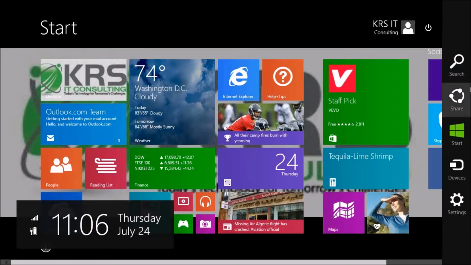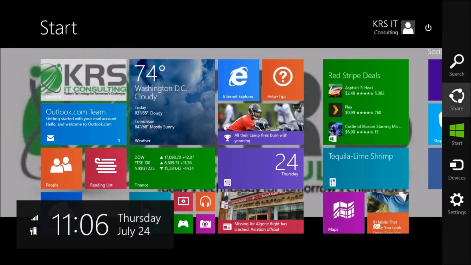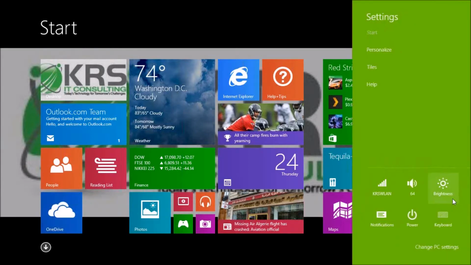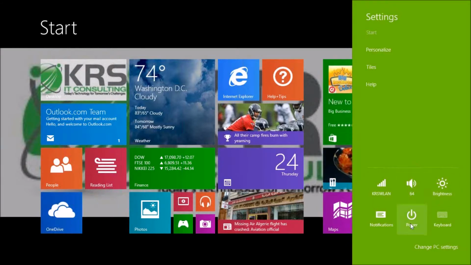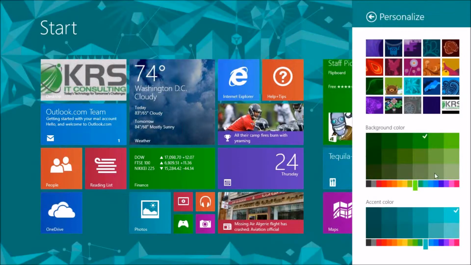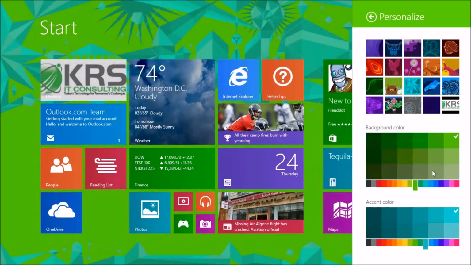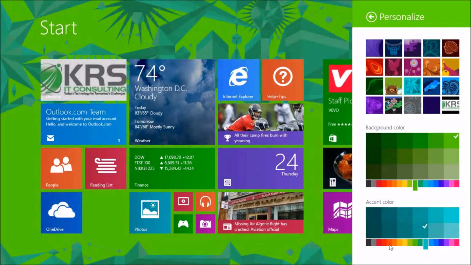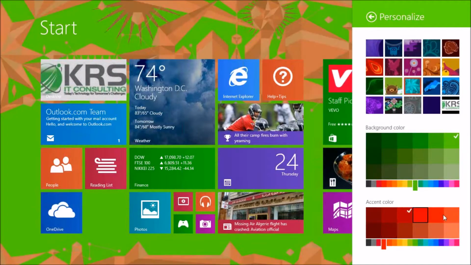Another thing that you can do is you can personalize your tiles, right? So if you go to settings, you have a couple of different things here, your Wi-Fi, brightness, sound, power. So you can go to tiles, you can go to personalize, and you're able to change the background. So let's just say you want to give it this background, you want to put a green, you can change the colors. You can also change the colors of the little diamondy pictures we have here. So if you want to change it to red or whatever the case may be, right?